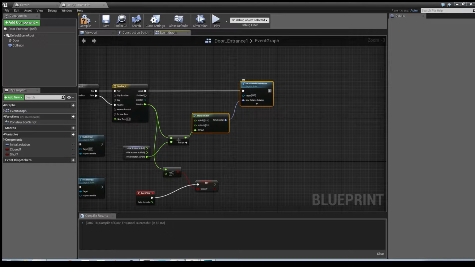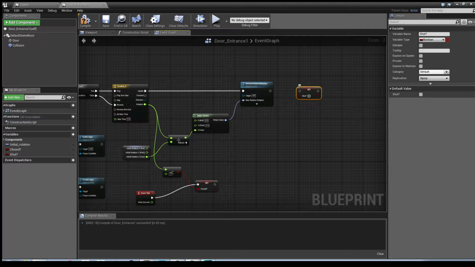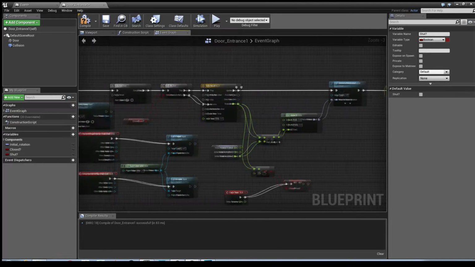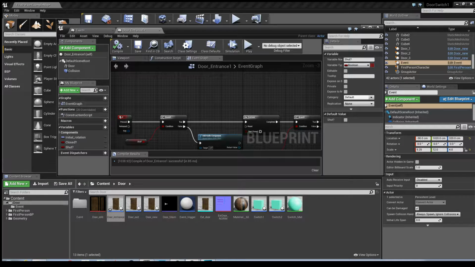So once you've done that, it reaches the end, and then what I'm going to do is drag my variable in, and I want to set that to false. So hit compile, minimize that a second.